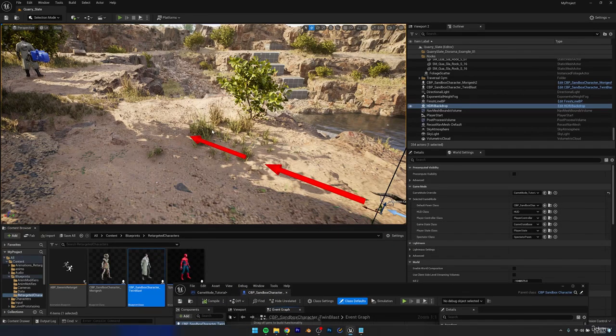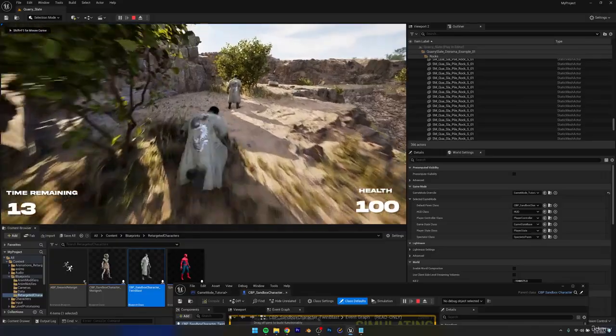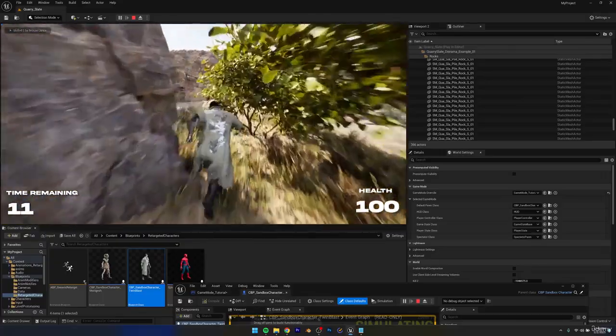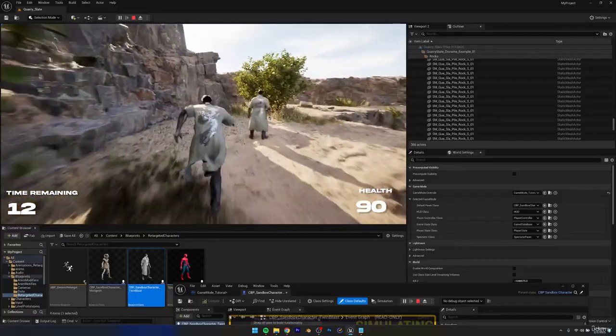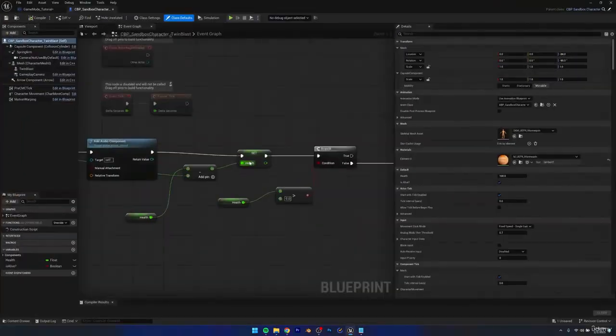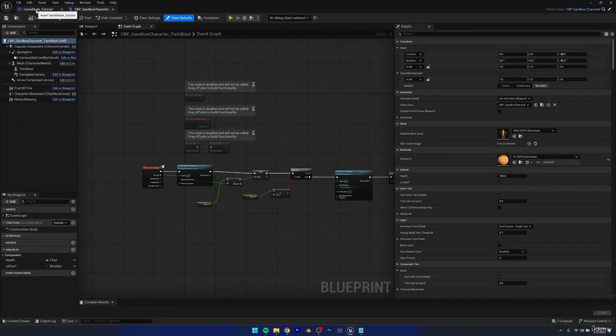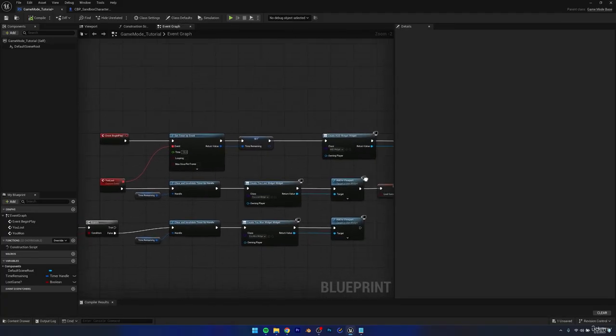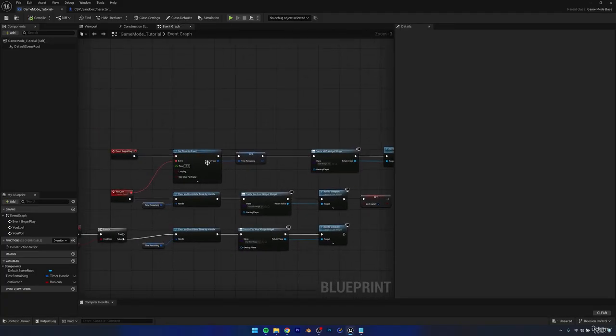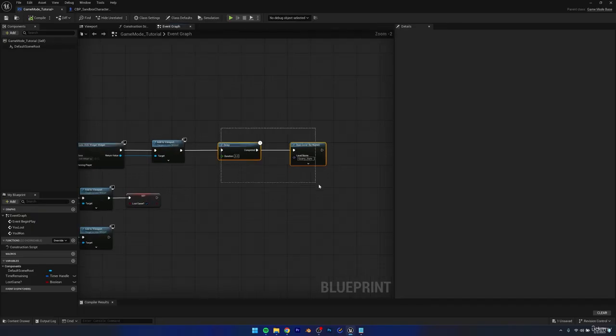Actually, your health going to 0 is not even going to affect the you win or you lose screen. We're going to have to fix that as well. Okay, so I think we added it to the wrong one. What we did, if I go back to my game mode, was go to the event begin play and add it there. So we're not going to do that.